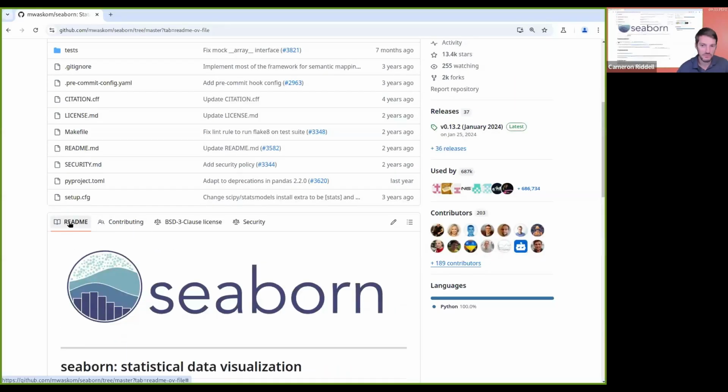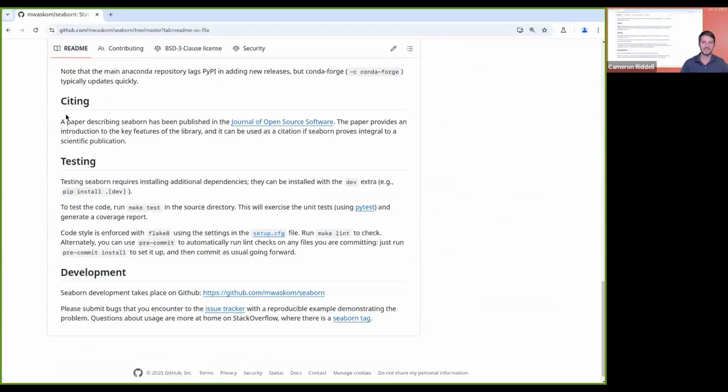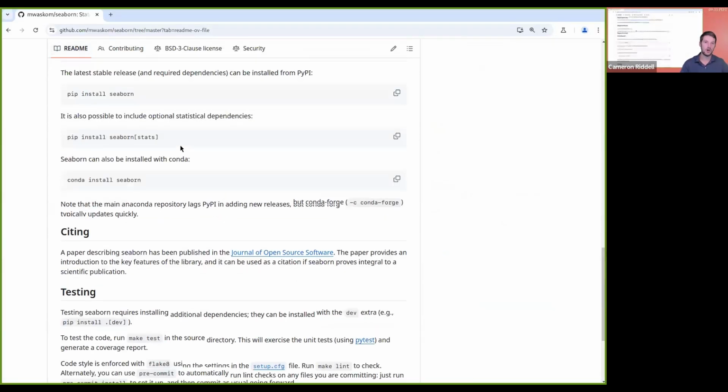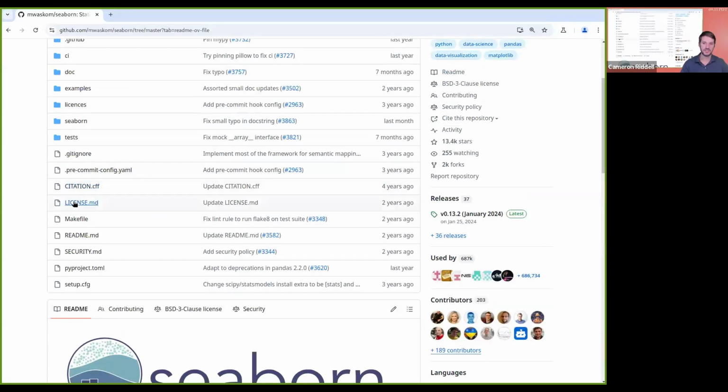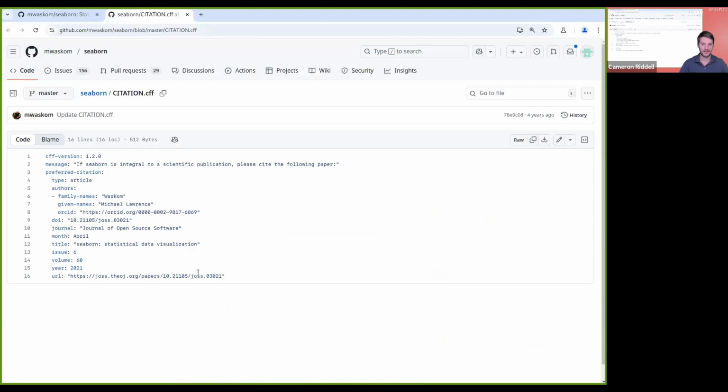Now, earlier in the README, I said that there are some guidances for citing a paper, but we'll also see that if we come up into the files here, there's a license.md. This has that BSD3 clause license that we just saw. And we also have a citation.cff. And the citation.cff file has all of the metadata that you are going to need to actually cite this repository. So this uses the preferred citation tag here, and it will tell you that it's an article that's been published, who the authors are, what their ORCID is, what the DOI is.